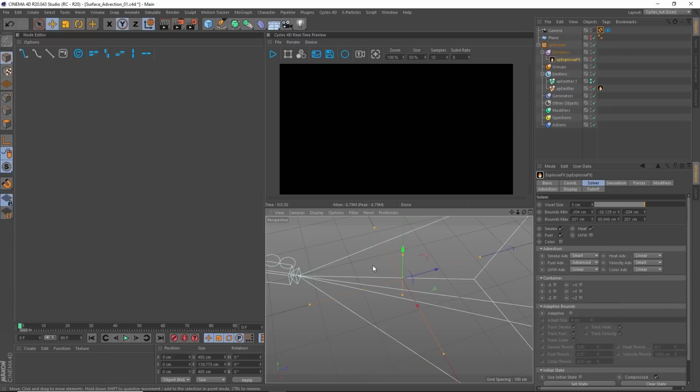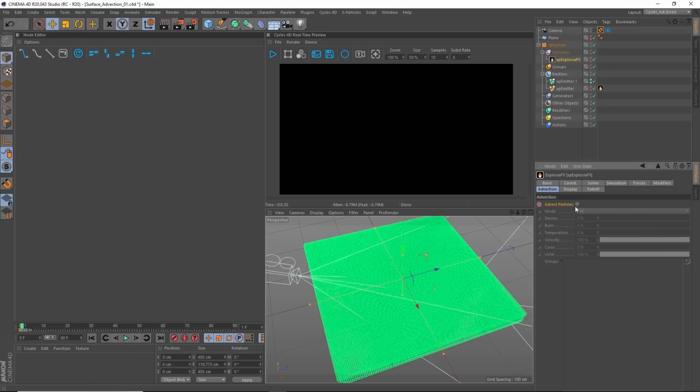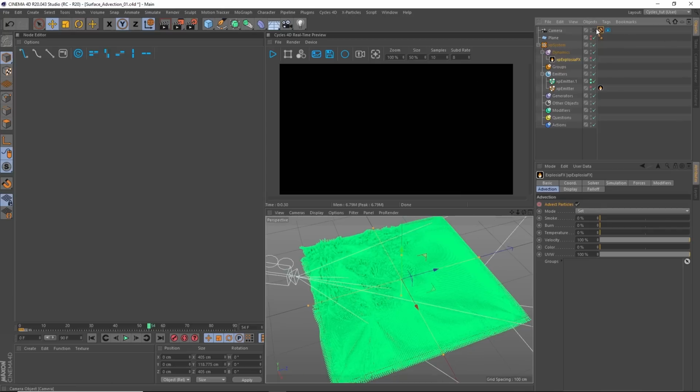So it's really easy to get around that actually. What we need to do is go to the ExplosiaFX object, go to the Advection tab, and on frame 0, deselect advect particles and put a keyframe. Then on frame 1, we will select advect particles with a keyframe, and now, there we go. So that's sorted. Great.